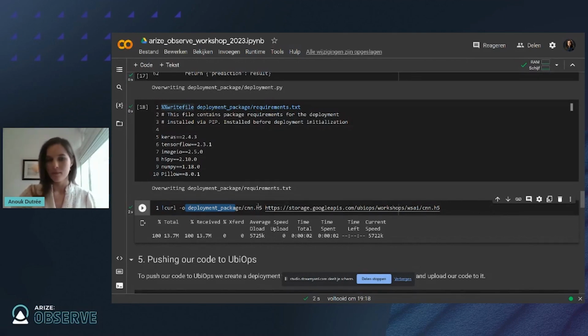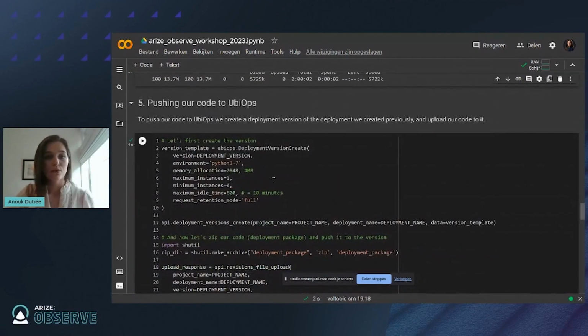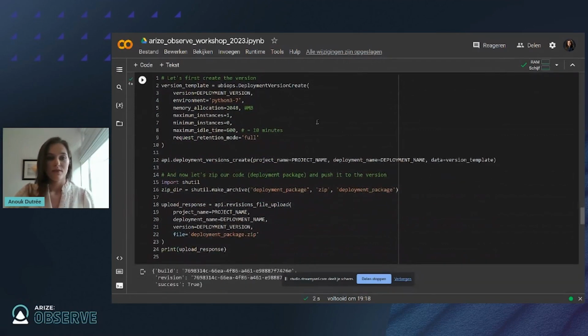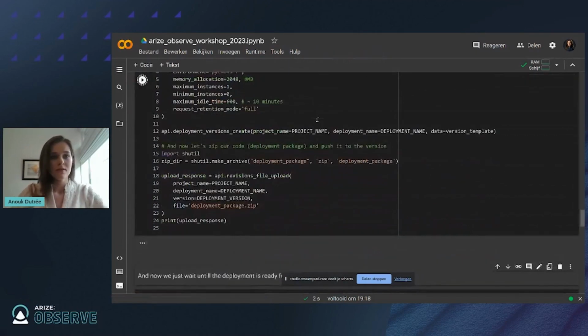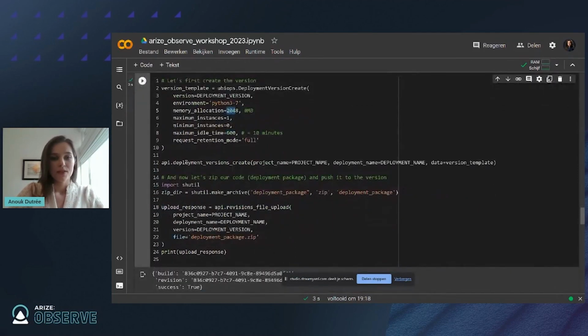Okay, so then all that's left to do is actually push this code to UbiOps and create a new version. So I can do that by running this cell. And in this cell, what you can see is here that we call UbiOps deployment version create. We make a version. In this case, it's running Python 3.7. We specify the memory allocation, how much it can scale. And then we just pass that to our API to create it.